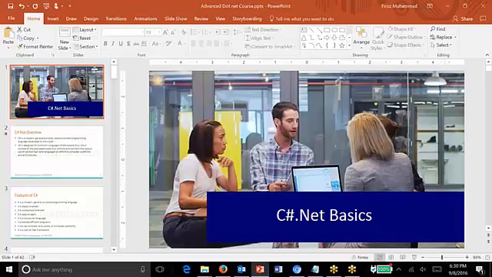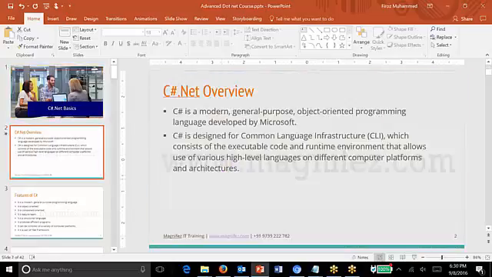Okay, let's get started. First of all, we'll go through the basics of C#.NET. As an overview, we'll see what C#.NET is. C# is a modern, general-purpose, object-oriented programming language developed by Microsoft.